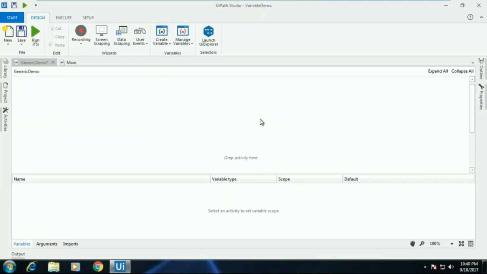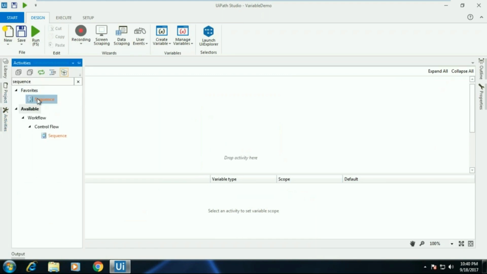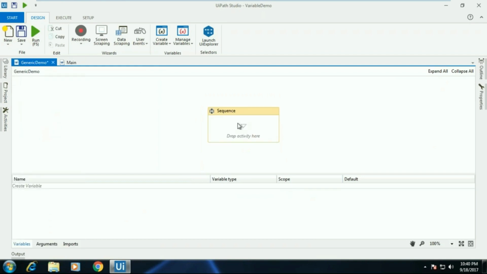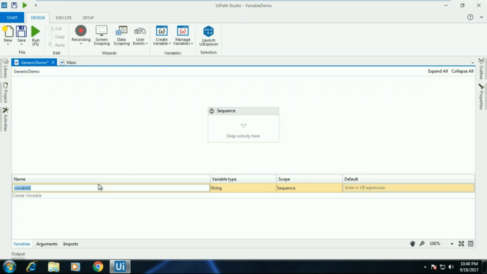I'm just deleting the existing one. I'm pushing one sequence. I'm pulling one sequence. Okay. Here I'm declaring one variable called gen.